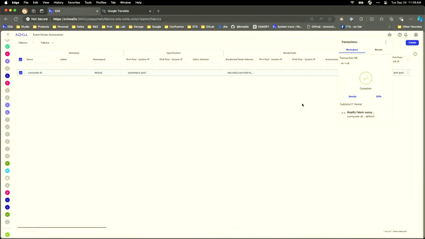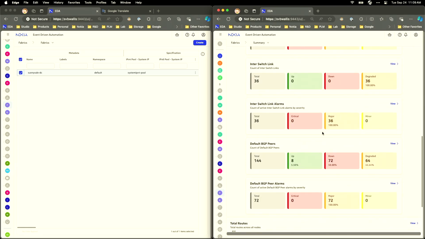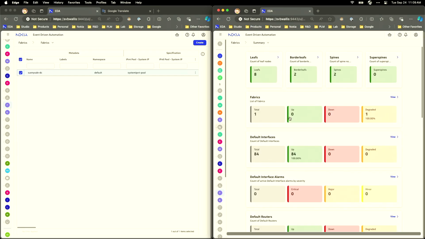Okay, so we want to actually commit that. We want to add IPv6 to our topology here. And just like that, we'll see that I just doubled the number of BGP peers probably. Sure enough, we now have 72. Sorry, 144. We'll let that converge. We actually don't need to wait for it.